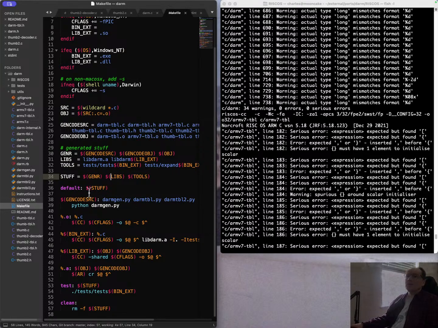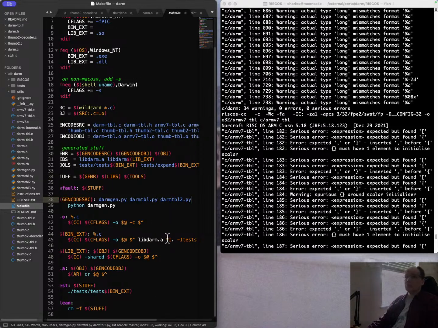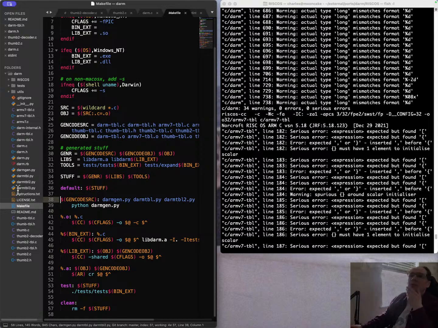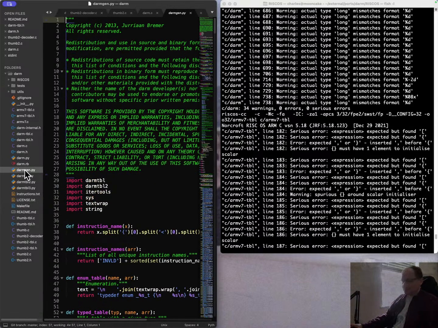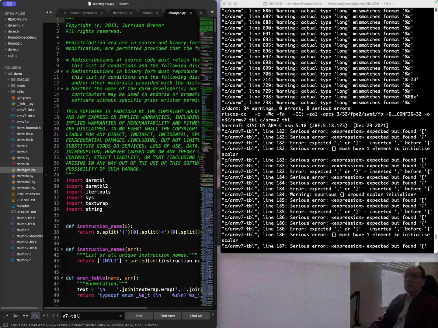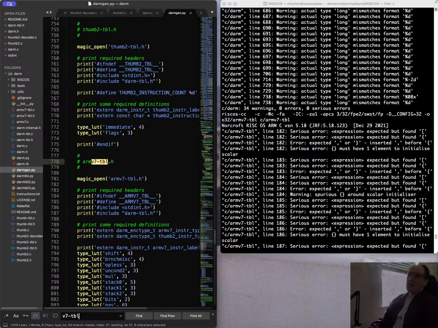Oh, all right. So they all... darm gen, darm tuple 2. They all seem to be just generating code. And all one's included from another, apparently. So... v7 tuple. Oh, this will be an easy project. Yeah, of course it will. What could possibly go wrong?